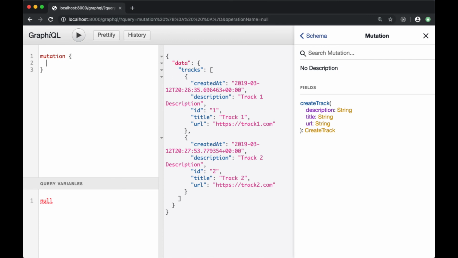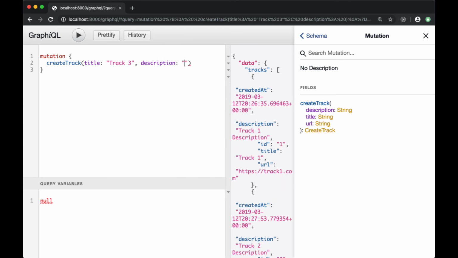Say mutation, createTrack, and for the title, we'll say track 3, description, track 3 description, and URL track3.com. Then if we take a look at our createTrack type that's returned, we see all of the data is going to be on a track subfield, and from that we can get everything on track type.